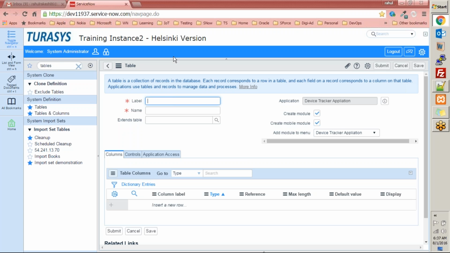So let's quickly go ahead and try to create one table. I'll create a session 3 table or some meaningful table. My expenses. See, the moment I created my expenses table, the name was automatically populated, right? ServiceNow system automatically populated it.